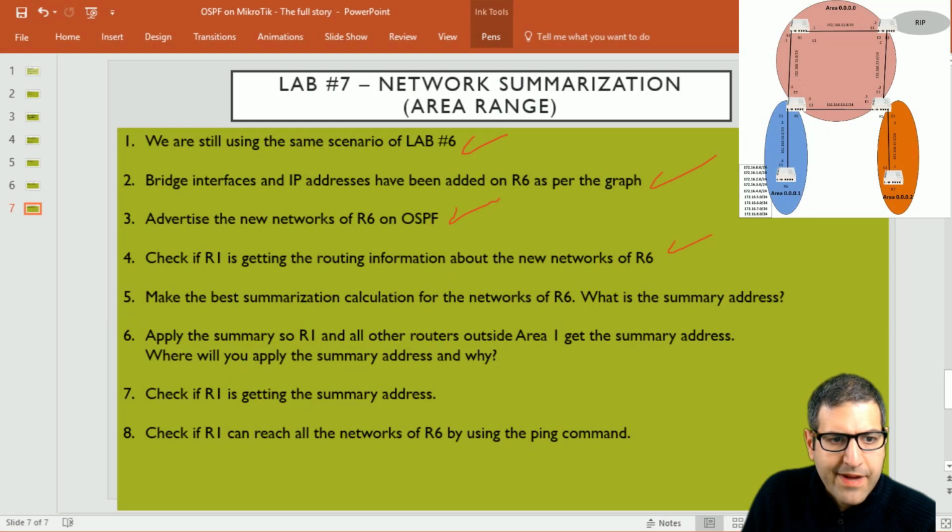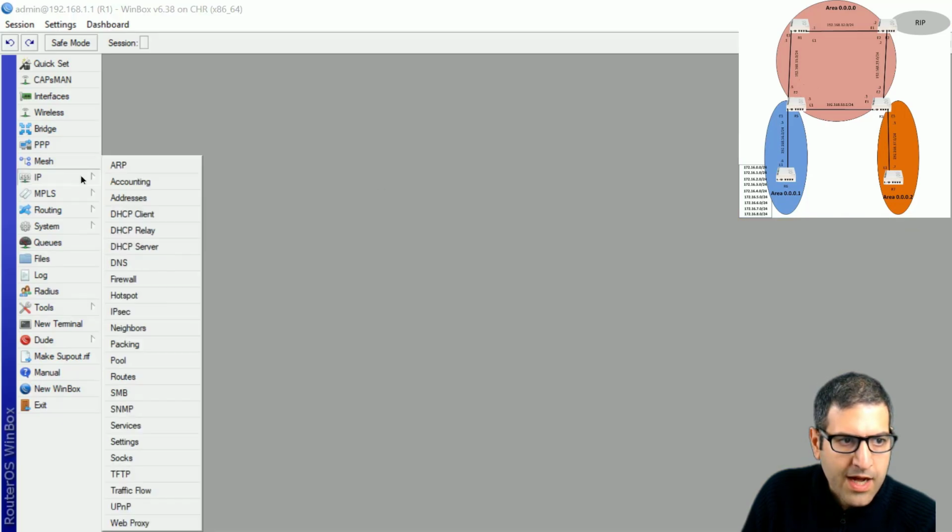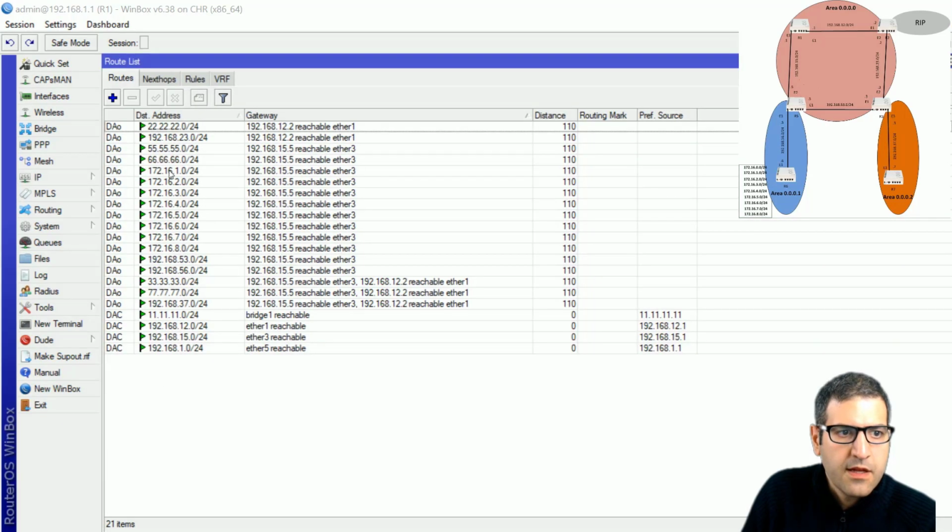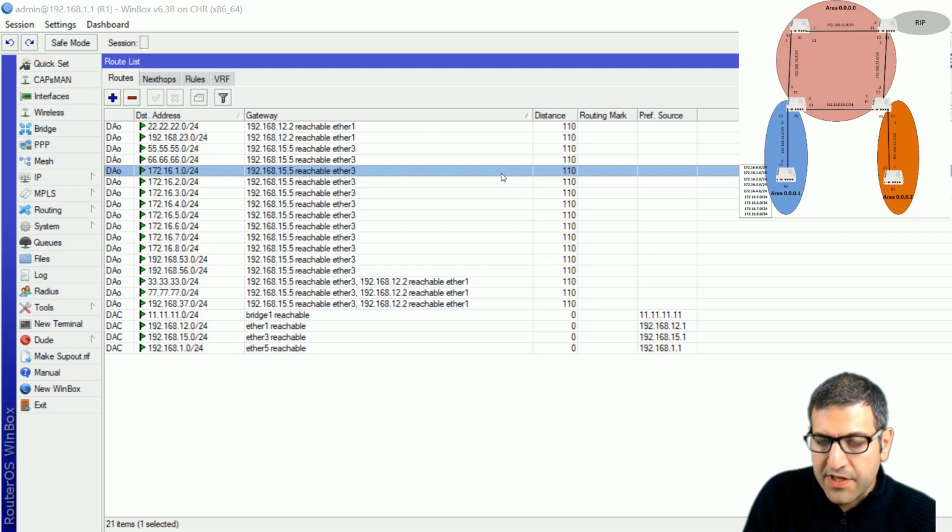Point number 5, make the best summarization calculation of the networks of router 6. What is the summary address? Before we do this, let me just go back to router 1 and show you something. If we go to router 1 and to IP routes, as we have seen, each of the networks of router 6 has an entry inside each of the routers in the OSPF that we have in this lab. And if you look here on router 1 inside the routing table, you can see that it has an entry for each of the networks that are on router 6.